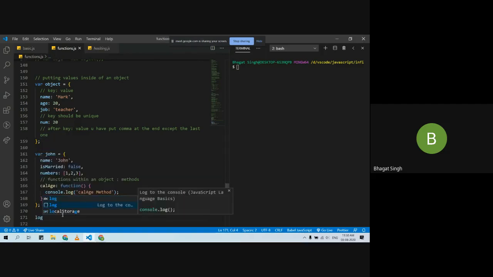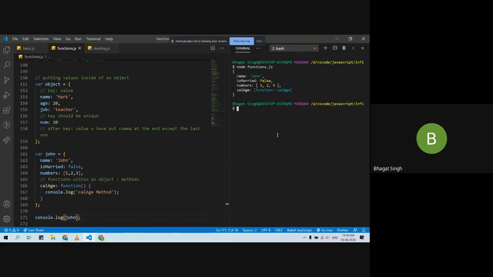I write the log and the object name. Object name is John. And now I will print it. Node functions.js, and it will give us a nice representation. So the key is name, and the value is John. Is married is false. Calcage, just see here, calcage is a key. Now what type of value is it having? It is of type function.